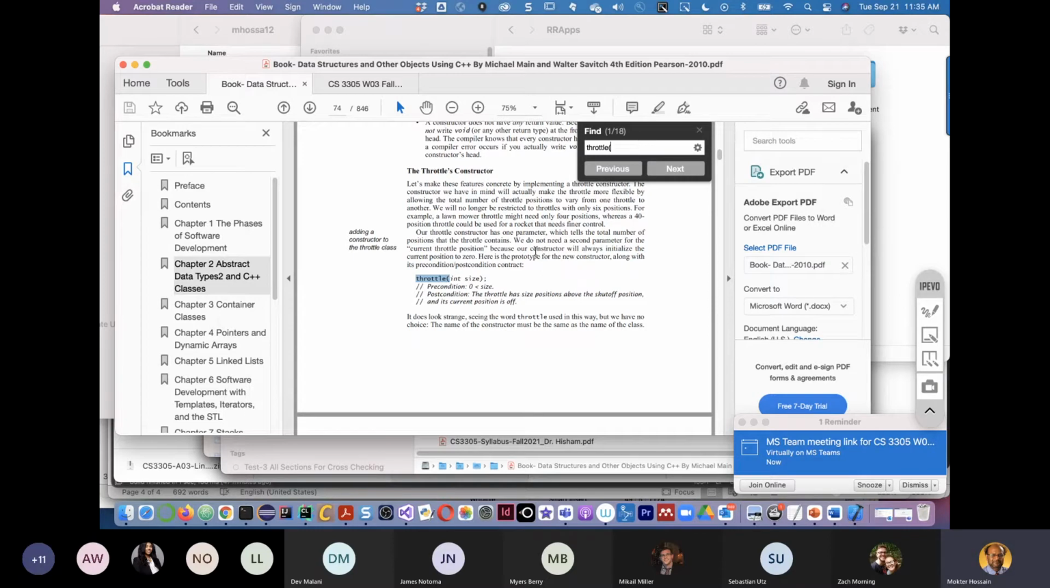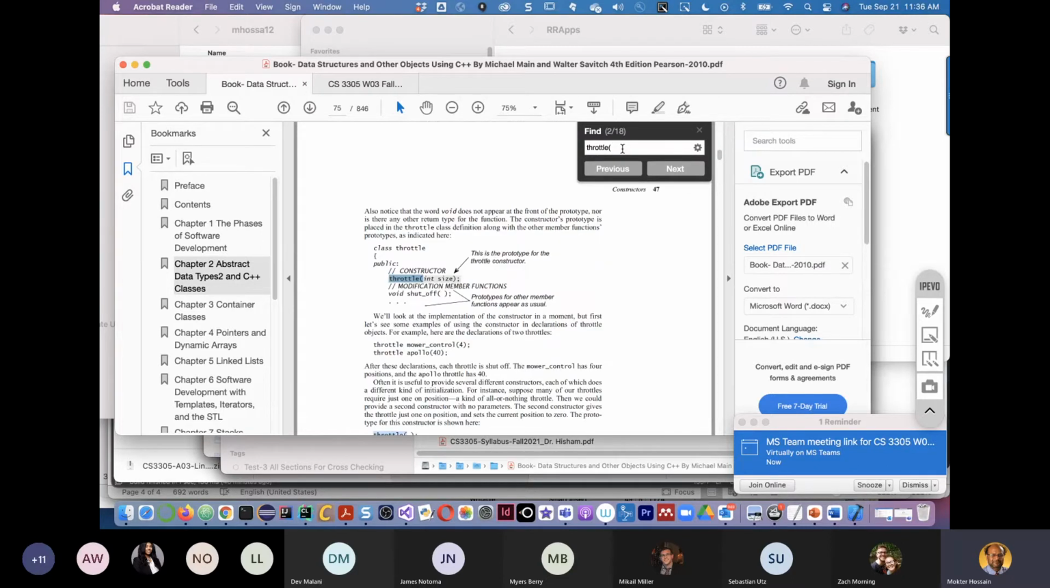If there are more than one constructors, the constructor methods will be different in terms of the number of parameters, or the type of parameters. Maybe one is integer type, or another is float type, another is double type. This is a constructor. A constructor must be declared within its class. So this is the declaration only.